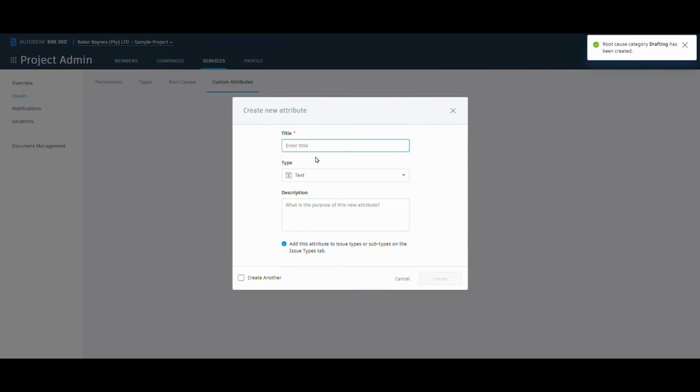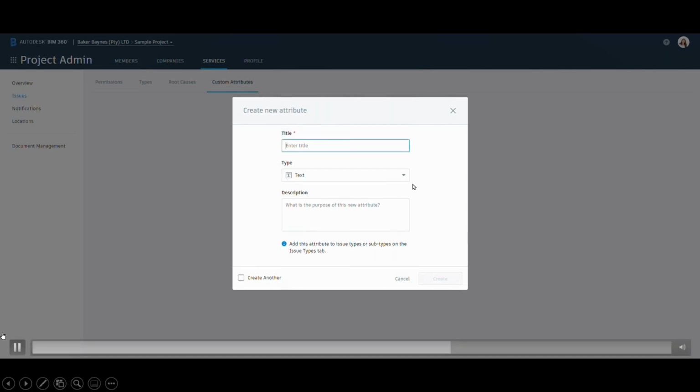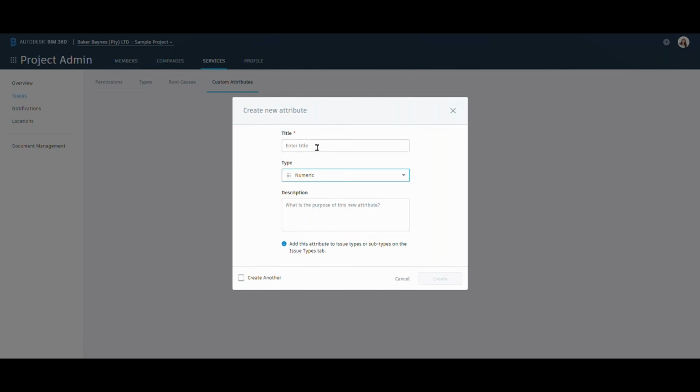You can go and create custom attributes, so additional information within your issues. Similar to what we've done before, you can go and put in a title. A title you need to have within your custom attributes. Under text field, you can go and add either a text or a drop down or numerical scale, and then add in a bit of a description. So drop down, paragraph, or numeric value.